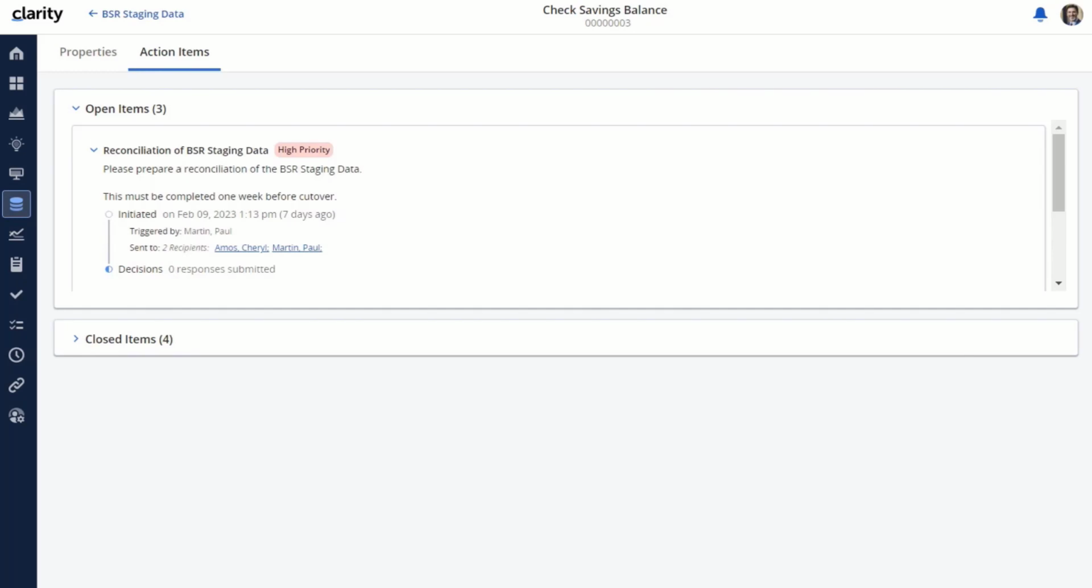One thing that's important to note is in the Action Items module for investments, you're not able to take any action on action items here. You'll have to go to My Workspace or one of the other work areas to actually respond to action items.